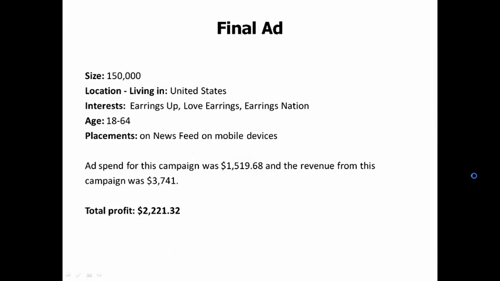The final ad, the audience size was 150,000, location living in the United States, interests: earrings, love earrings, earrings nation, age 18 to 64, on newsfeed, on mobile devices. Ad spend for this campaign was $1,519. Revenue from this campaign was $3,741, and the total profit was $2,221.32.